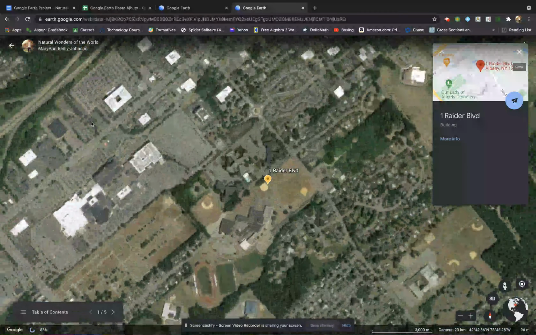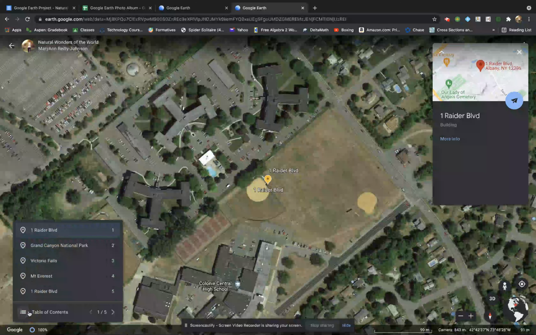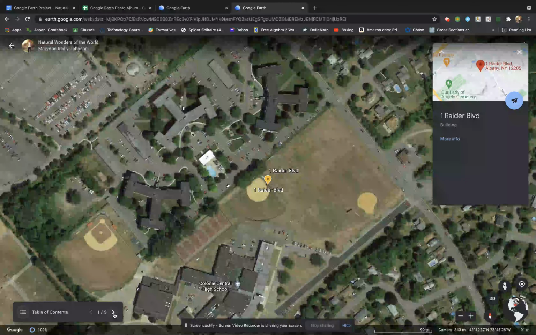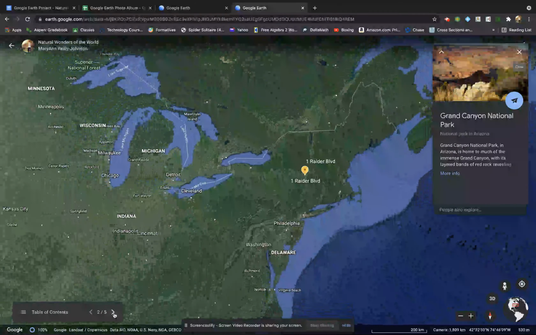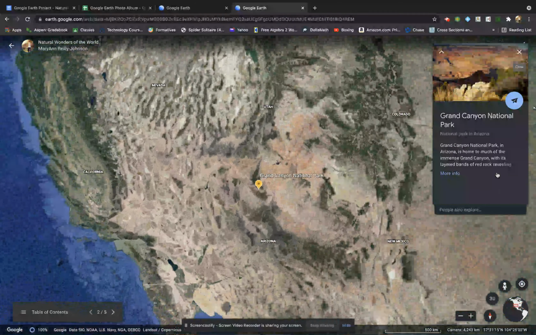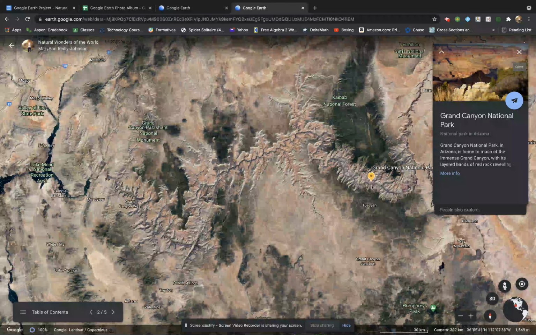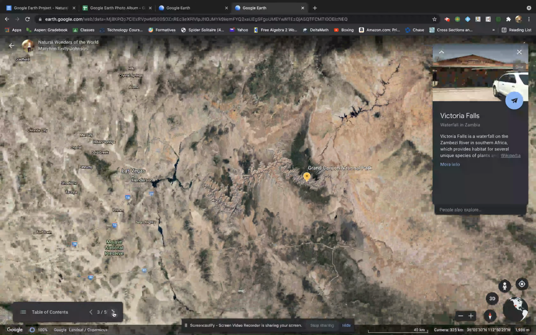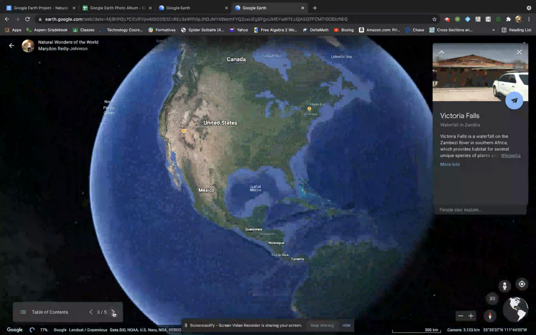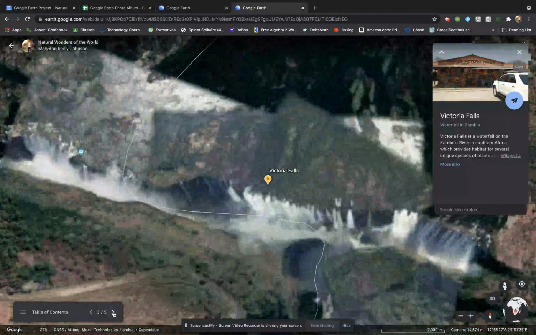So it starts me at 1 Raider Boulevard, and down here I now have my table of contents that shows where I'm going and the slides. I have 5 slides, so I can just arrow through. And the first place I'm off to is the Grand Canyon. And as I go to these locations, notice this, our information guide changes. And again, they can explore this area. They can move around. They can find more information out. From there, we went to Victoria Falls, and so on. That's how easy it is to make a presentation.